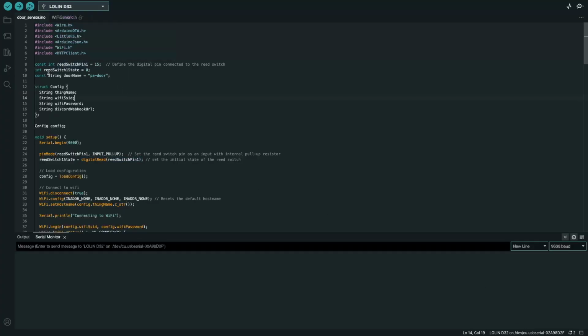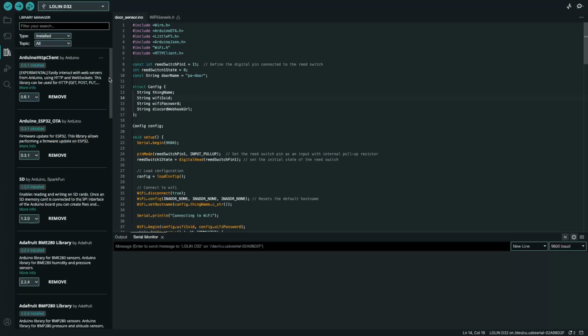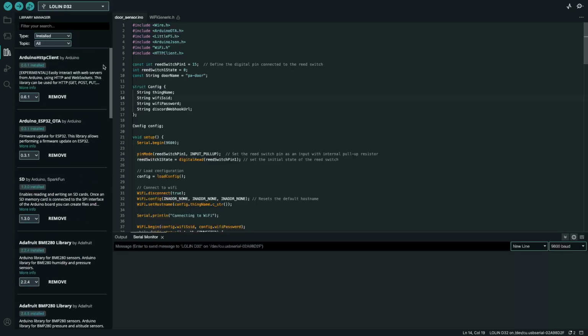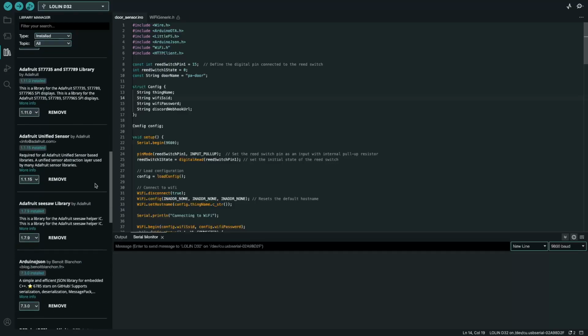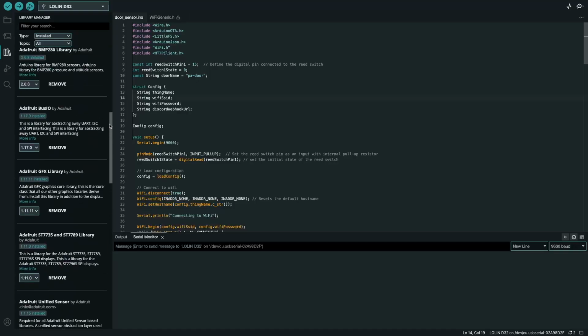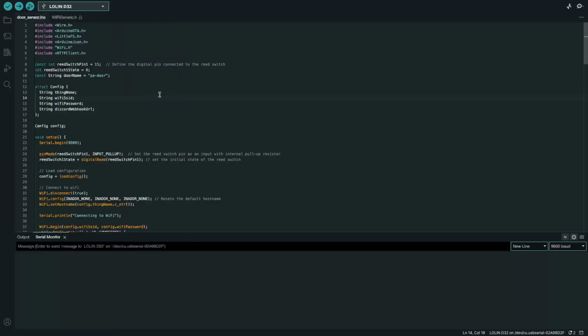So the first thing you're gonna need, if you don't already, is to have some libraries. I have a bunch of libraries on here because I've done several projects and used lots of different things. But the libraries that you will need to install is the HTTP client by Arduino. That's what we use to call Discord. And then you're going to need the Arduino JSON by Benoit Blanchon, something like that. So get those two libraries and then you should be good to go.